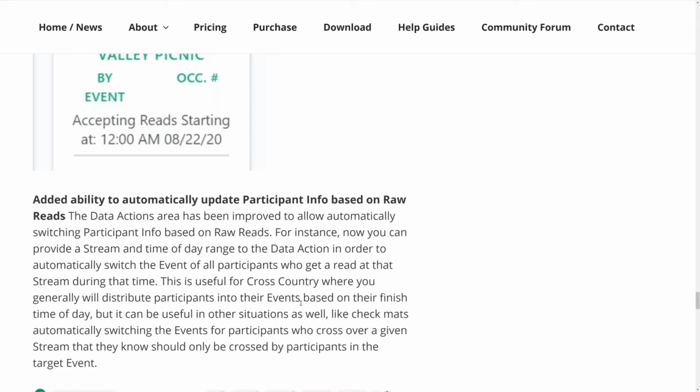But for this version, we wanted to make sure we had the ability to at least automatically distribute participants into events based on their raw reads. So you can now say that on this stream, let's say a finish stream, the really good use case is for cross country, where nobody knows what event they're going to be running in at the beginning of the day. The coaches at the very last minute declare what event their runners are going to be in, because they don't know who's going to be JV or varsity until they actually go off on the line sometimes.